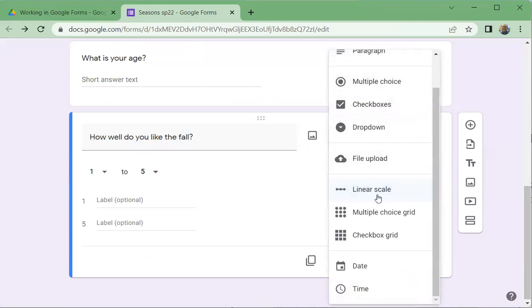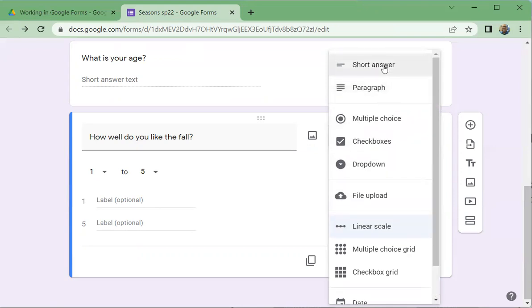It's saying, hey, how about trying a linear scale? So in this case, you could just do short answer, and you could let a person just describe how well they like the fall. You can give them a paragraph so they can write a lot more about how much they like the fall. But this linear scale is pretty cool.